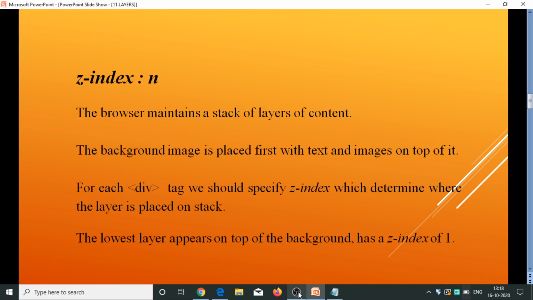How do we maintain the z-index? Z-index values are maintained as a stack of layers. The contents are maintained by the browser as a stack of layers. The background image is placed first with text and image on top. For that we have taken z-index with a value 1. The lowest layer that appears on top of the background has z-index 1 and the next one has 2, and so on. For each div tag we should specify z-index, which determines where the layer is placed in the stack.